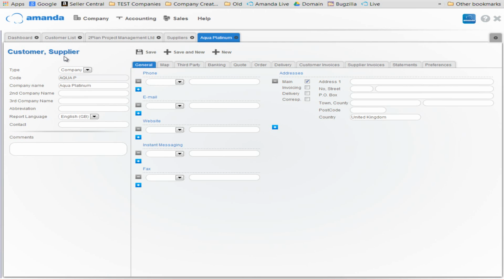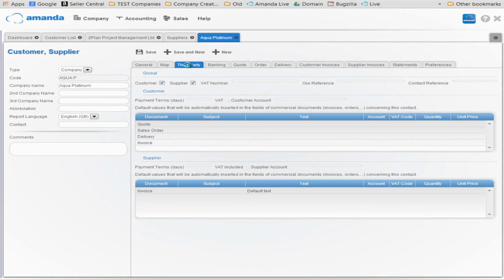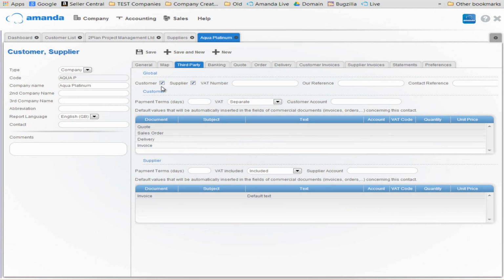and a supplier. Now, you're probably already aware that in the third party tab, you can actually tick both a customer and a supplier. And in a future release of Amanda, we're actually going to include the ability to make a contact a customer, a supplier, a user, or even an employee. And you'll be able to see what type of contact it is by looking at the tick boxes.